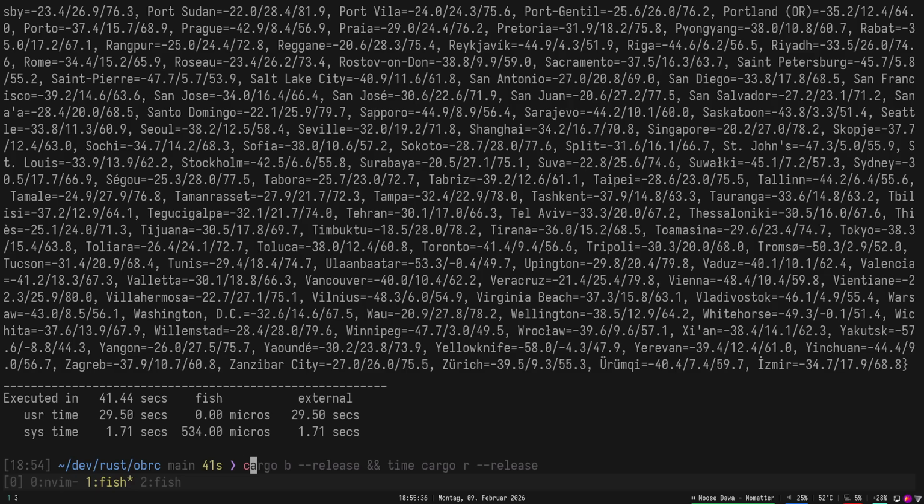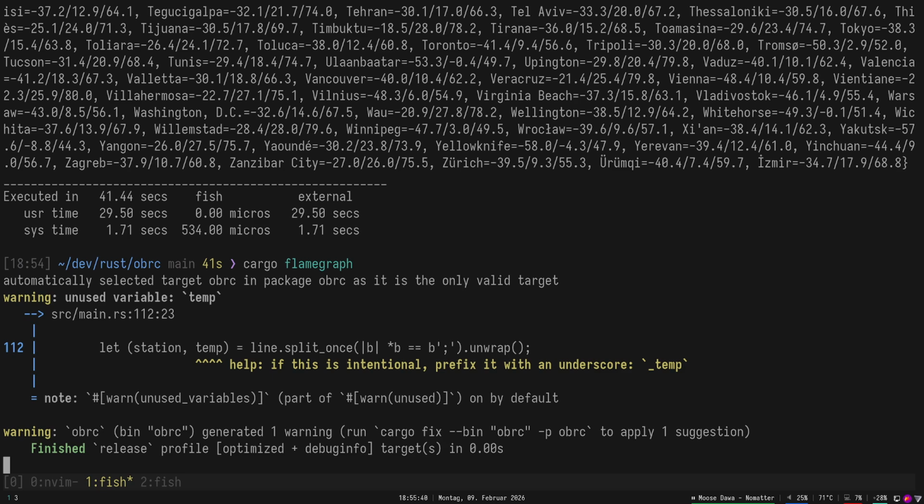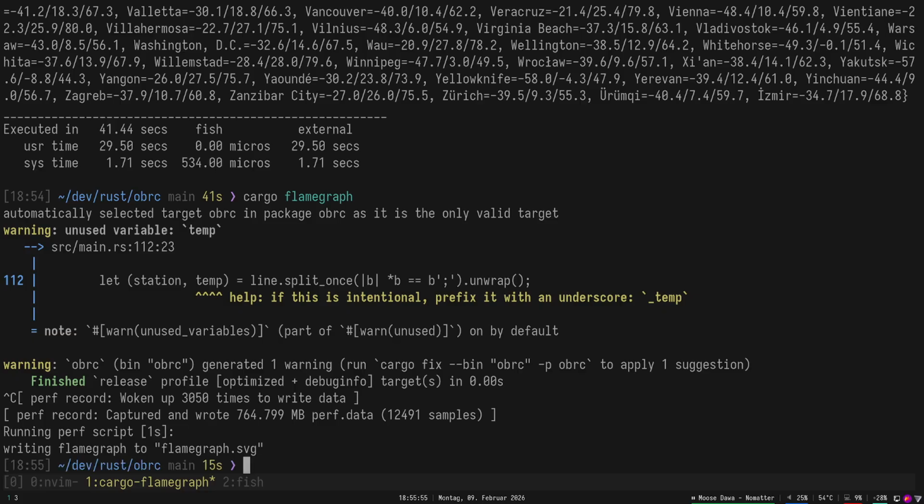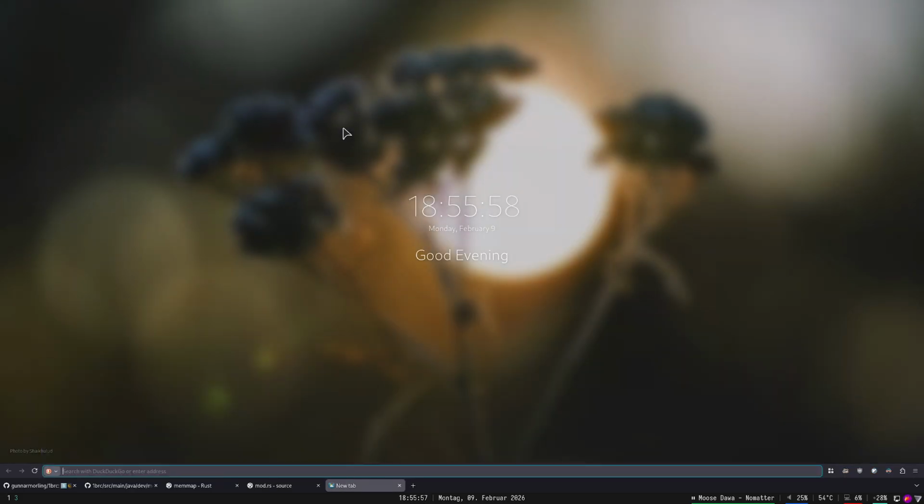Let's do a flame graph because flame graphs are cool. See if it gives us any useful insights. I don't really know that it will, but let's see. So flame, I guess.